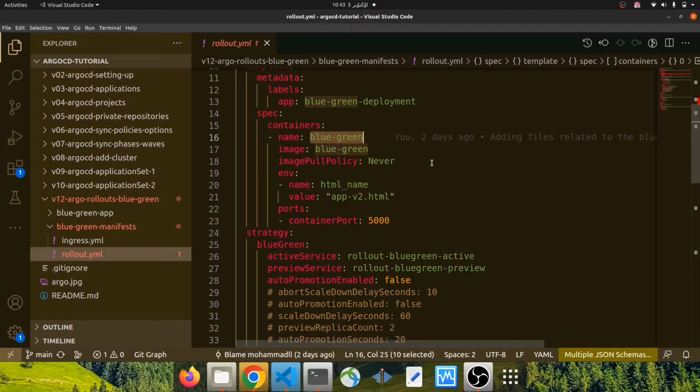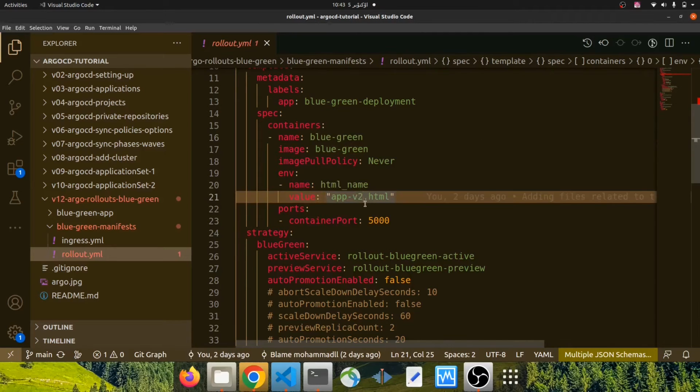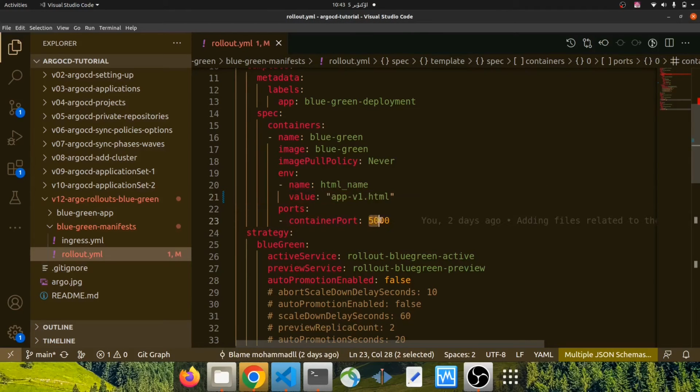As I said earlier, if I want to run a pod from this image, we have to define a variable called HTML name and give it a value. Because of that, we are using env, and the name of the variable is HTML name, and its value is app-v2.html or app-v1.html. And this is the default port of the application or the container. This is the default port for Flask.